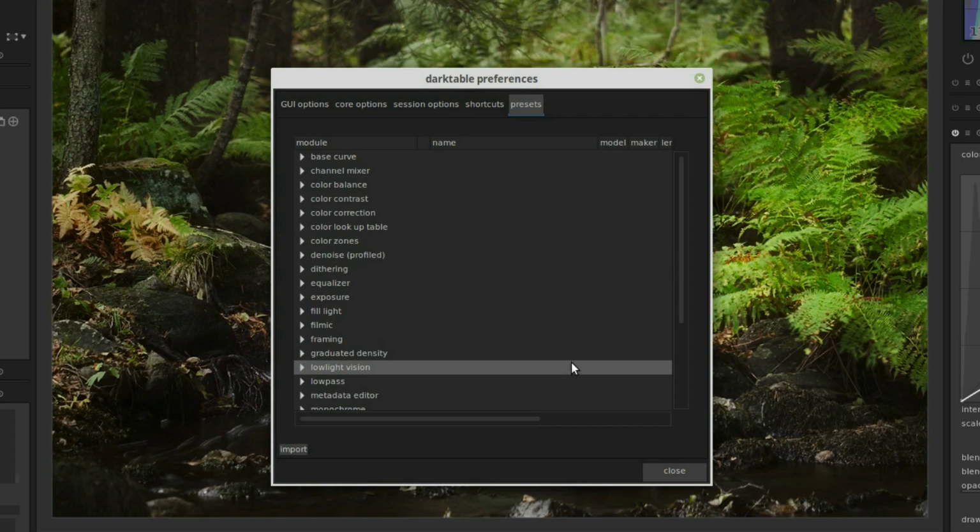And since it's possible to save presets to a file, it must also be possible to import presets. This is done via the Import button in the bottom left of the Preferences window. That's all for today. I really hope this has shed some light on the mysteries of the Preferences dialog in Darktable.